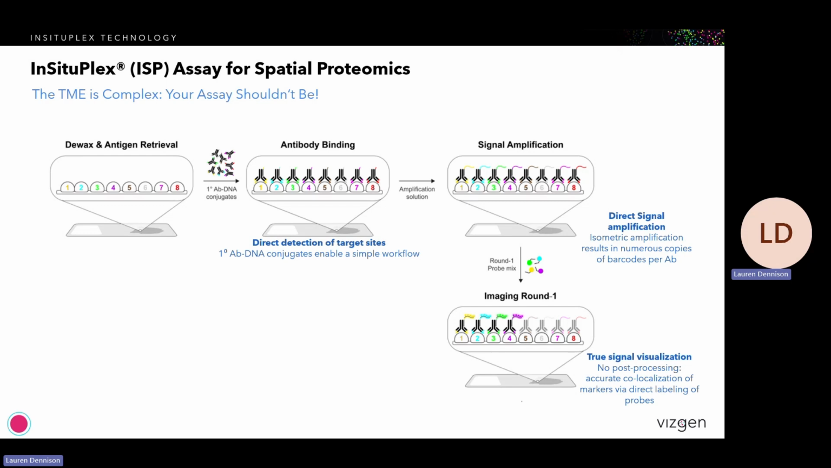Then in the next step, you incubate with a probe mix that also comes with a kit, where it's again a DNA sequence attached to a fluorophore that will then specifically bind your antibody so that you will get a specific antibody fluorophore pair, which then allows you to image always 4 biomarkers at a time at the microscope.